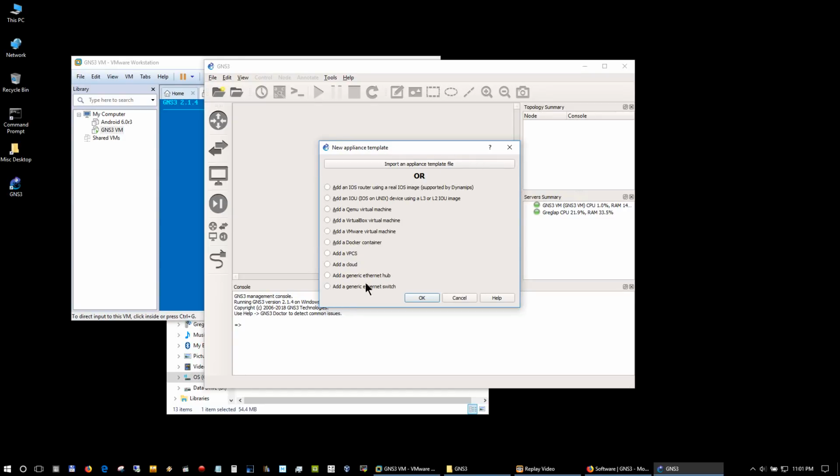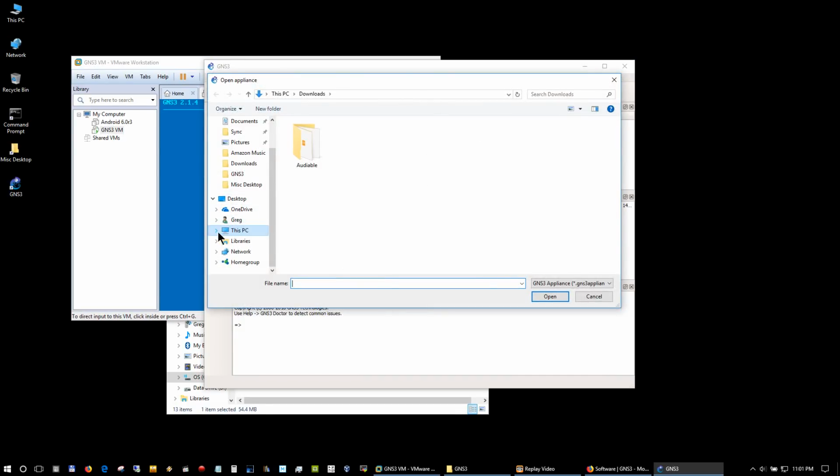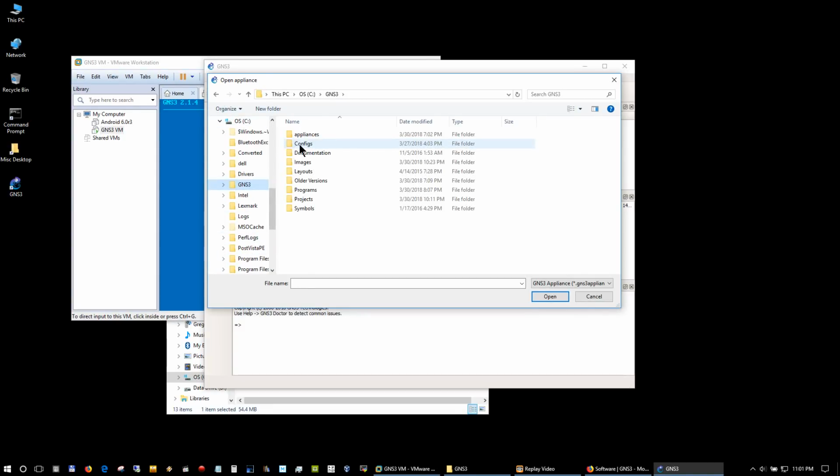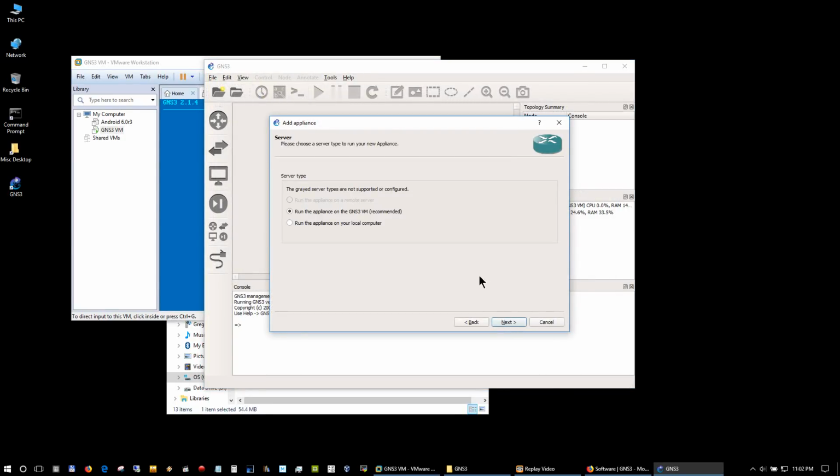We can either do it right here, and it only lets you do one, so it gives you a feel for how to do it, or you could do it from within Edit, Preferences, as you'll see in a minute. I'm going to import one from here just so you see how it's done. We'll do the 7200 series IOS image that I mentioned. Oh, I'm sorry, GNS3 appliances, Cisco 7200. Okay, we'll hit next.